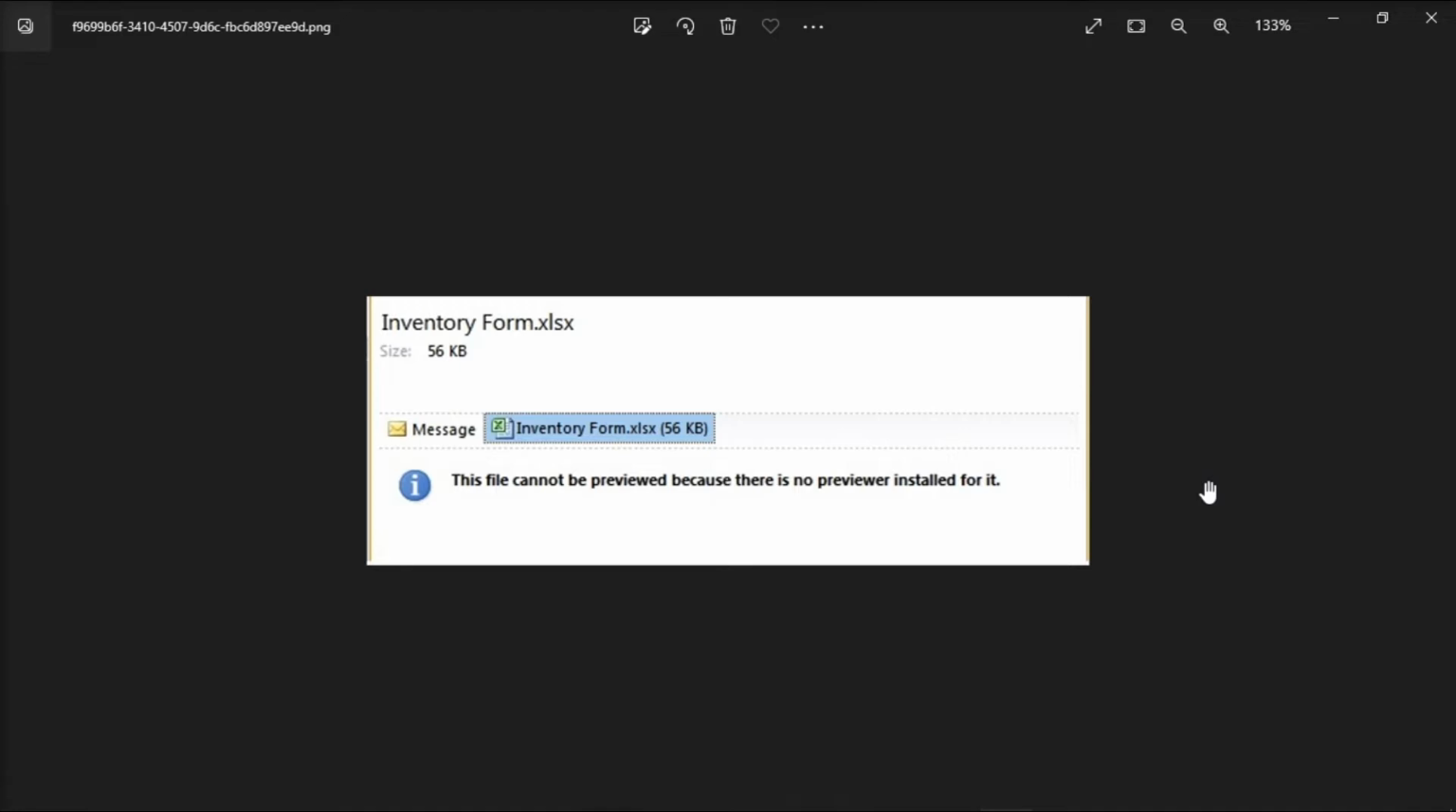For the first method, ensure that the application used to open the file is installed. For example, Microsoft Excel for spreadsheets, Microsoft Word for documents, and Adobe Reader for PDF files.